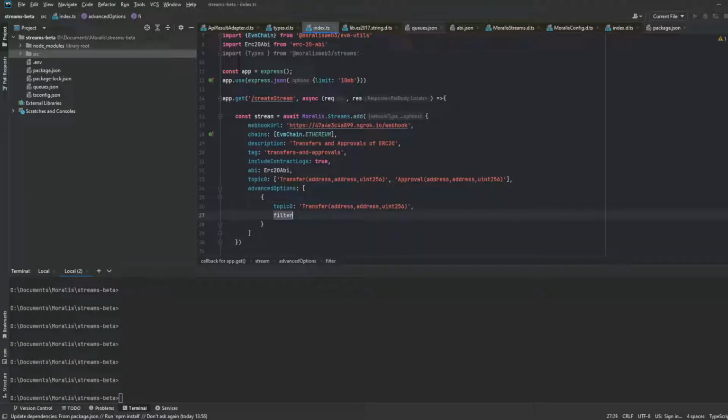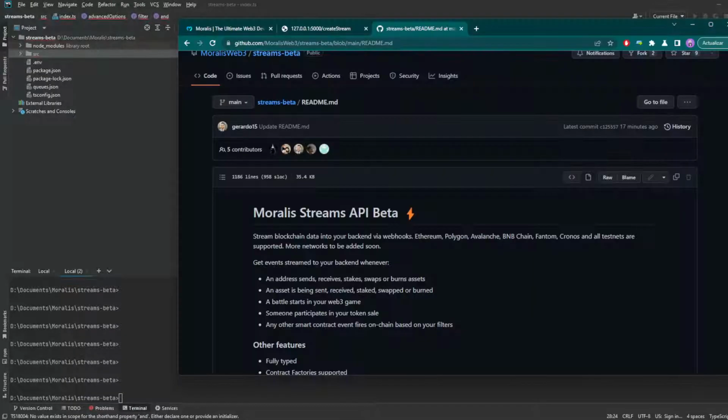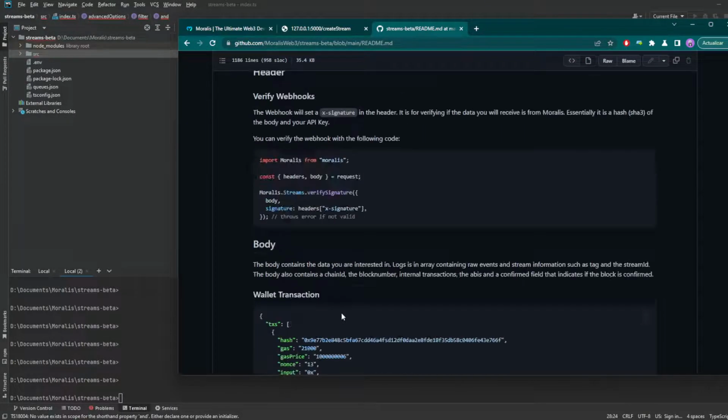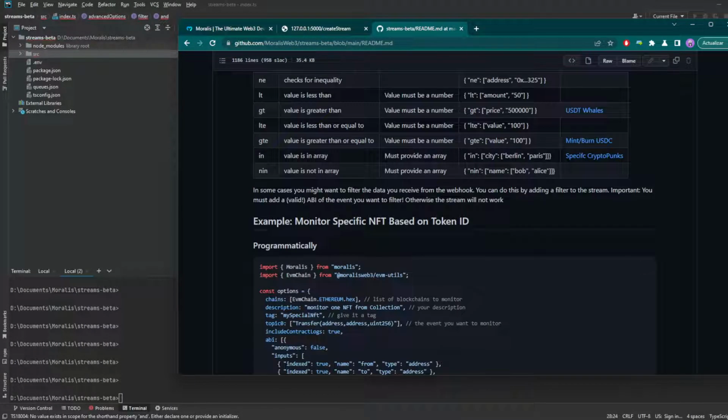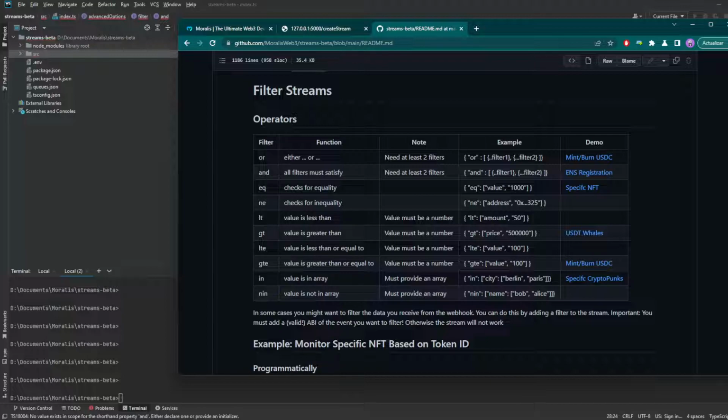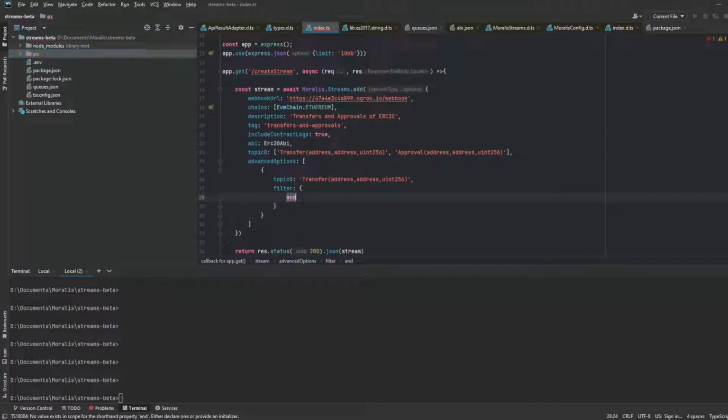And we now define the filter. The filter is an AND filter. You can read more about the filters in the docs. Here you have all the filters that you can use. We have or, and, equal, not equal, in, not in. We have quite a few demos explaining each of them. We will use an AND filter because we want two conditions, greater than and less than, so we're going to define two objects.